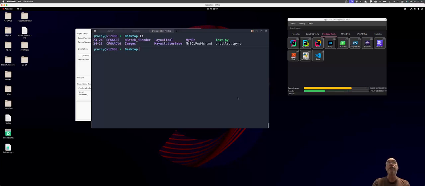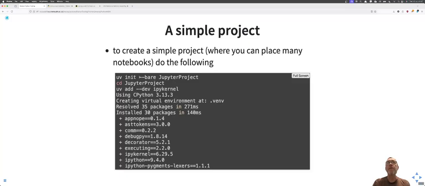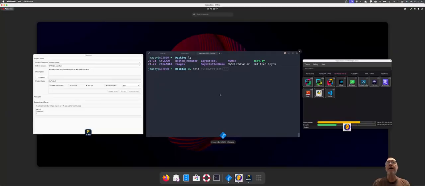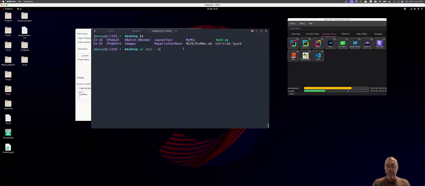So if we were to start a brand new project, again I'm on my desktop here. What I'm going to do is type uv init, and you'll notice I've got the --bare flag, and what --bare does is it doesn't add anything but a pyproject.toml.